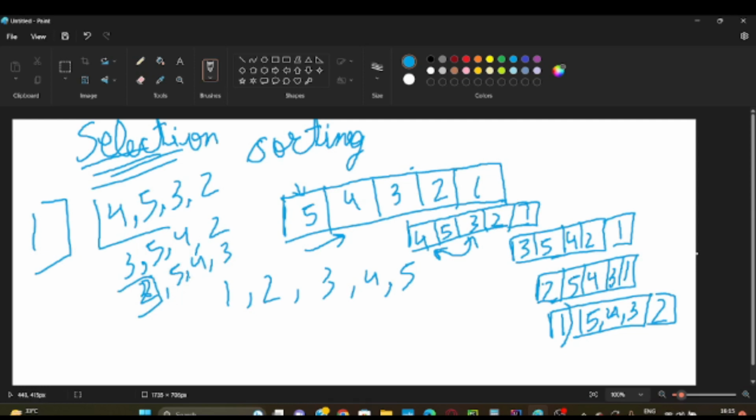And now the competition is between these, so 5 will be swapped by 4. It will be like 4 comma 5 comma 3. Wait a minute. Then it will be like 3 comma 5, sorry, 3 comma 5 comma 4. Then it will again be replaced, and then 4 will be replaced by 5. So here is 4 and here is 5.